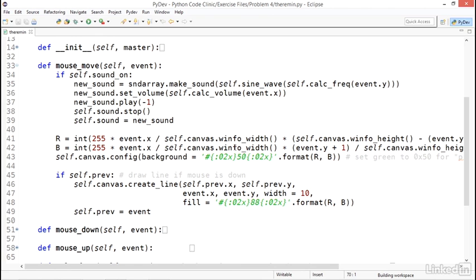I then take these calculated red and blue values, and I use a little string format here to create a hex string. It'll be a hex value with those red values, the static value of 50 for the green values in the hex code, and then the two blue values. I use this value of 50 here, or hex 50, because I felt that adding a little bit of green to the color palette gave some pizzazz to the program.